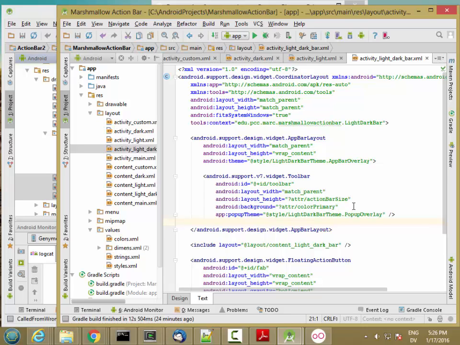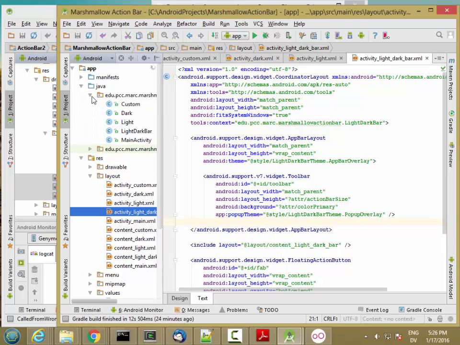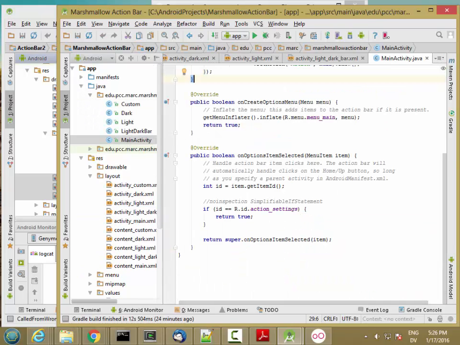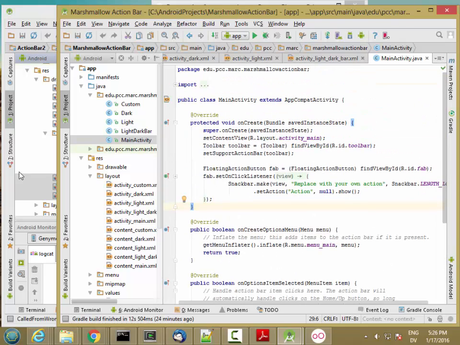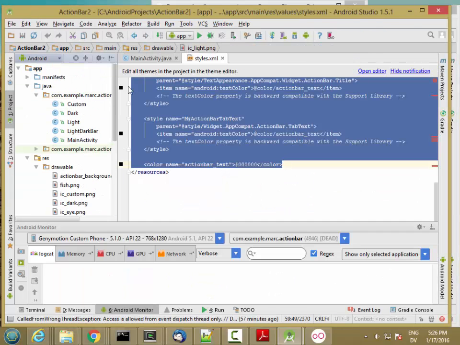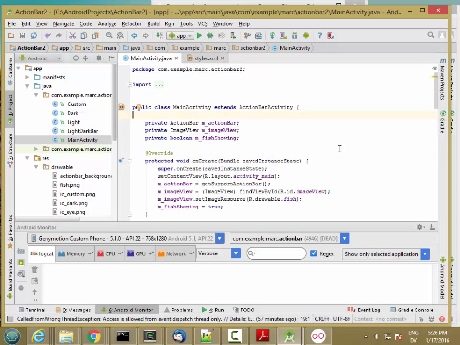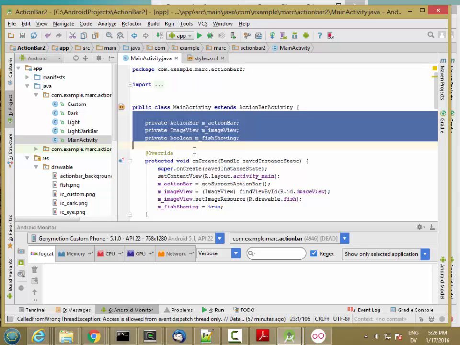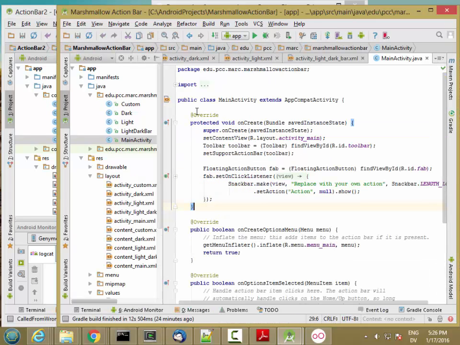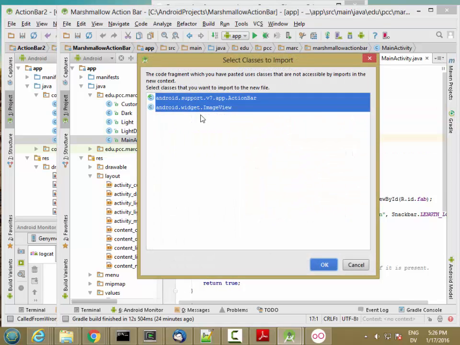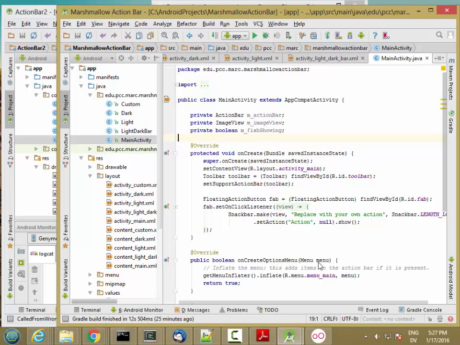Now let's start moving the code for our main activity. I'm going to go ahead and open my Java main activity.java. I'm going to start by copying these private member variables, or properties if you prefer, and I'm going to allow the imports to proceed.